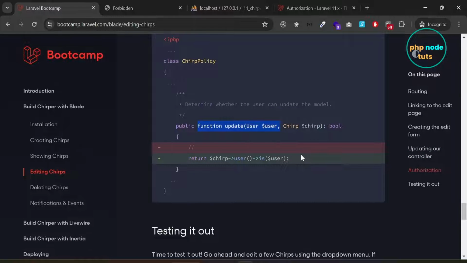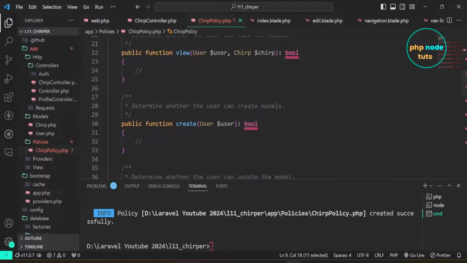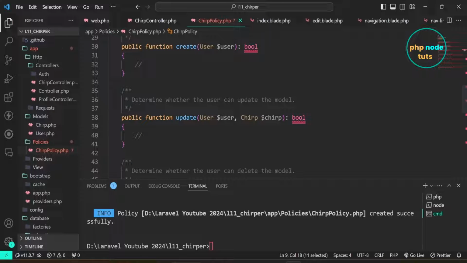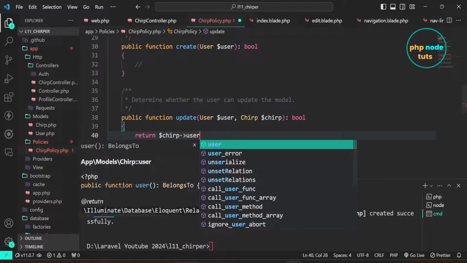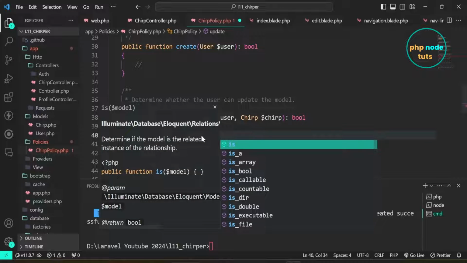The update method expects two parameters, $user, which represents the authenticated user trying to perform the action, and $chirp, which represents the chirp instance being updated. Here we check if the user who owns the chirp matches the provided user, and returns true if they match, indicating authorization, otherwise, it returns false.